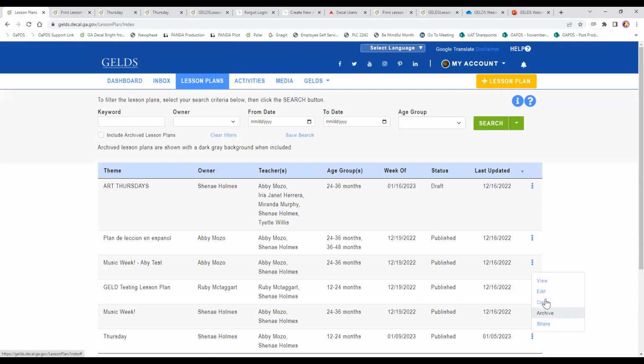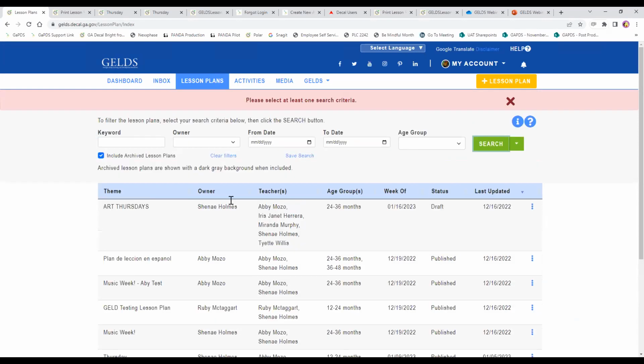Or I can copy it and save it to another additional lesson plan, or I can archive it. And that means if I click here, archive lesson plans, it'll just take me to those specific ones that are archived.